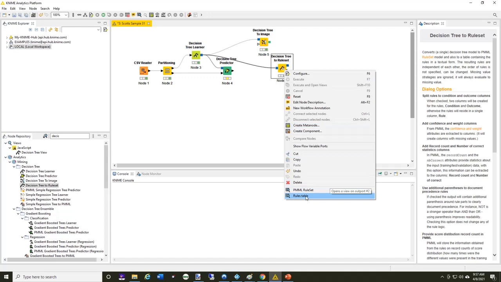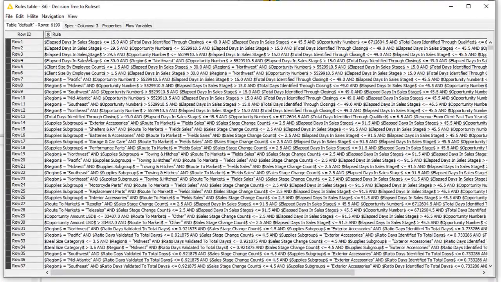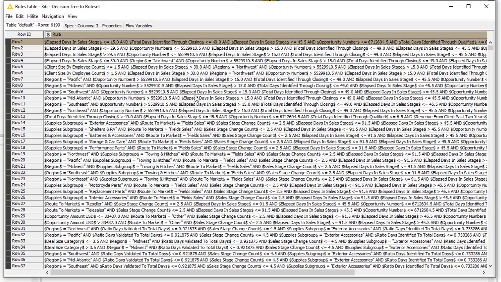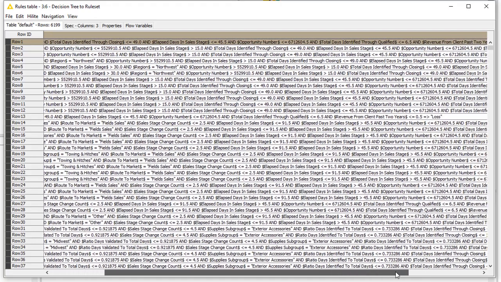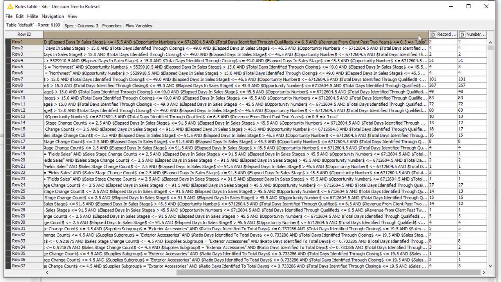The PMML is for, like I said, exporting to another tool that you want to run the model that Knime generated. But in this case, each one of the rules is expressed using Knime's language that feeds the rule engine and the rule engine splitter and so on. So it's basically Knime syntax. So if elapsed days is less than 15 and total days identified through closing is less than 49, and as I scroll all the way right, it tells me that the output of that column is a loss. So this is all rule engine code.